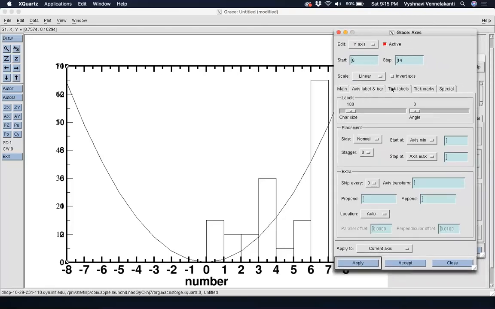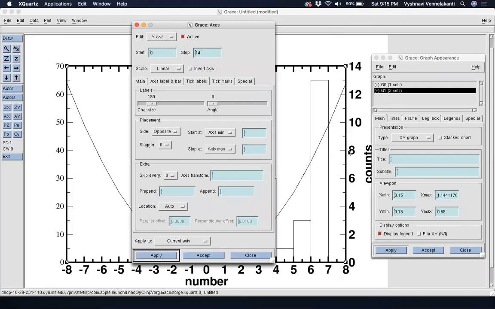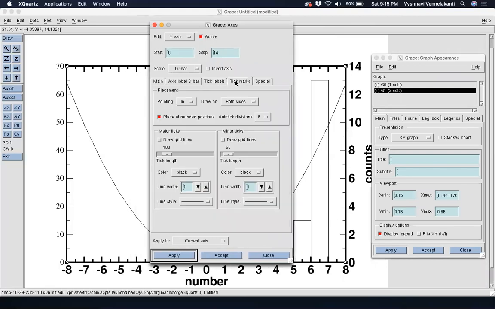Now for the tick labels, we want the tick labels also on the opposite side. Click apply. And as you can see, the labels have moved to the right-hand side. And tick marks, again, you don't want them on both sides. You want them only on the opposite side. So you click OK and you see the tick marks here.